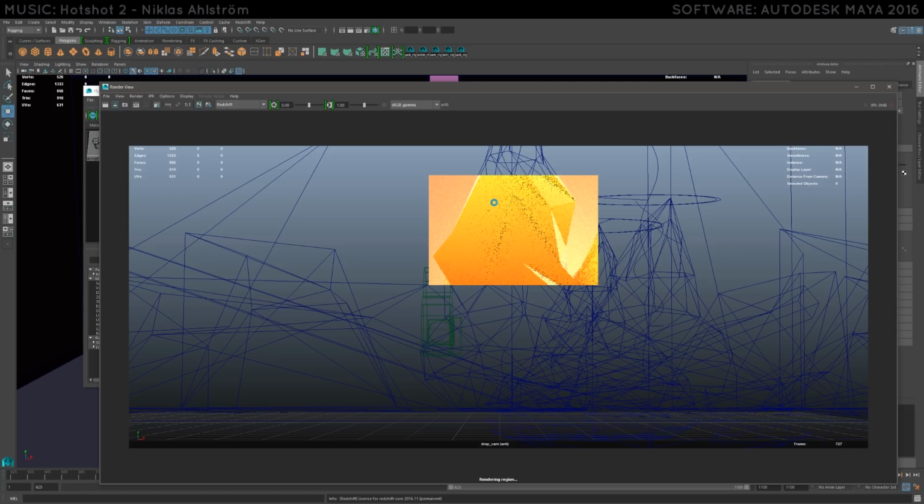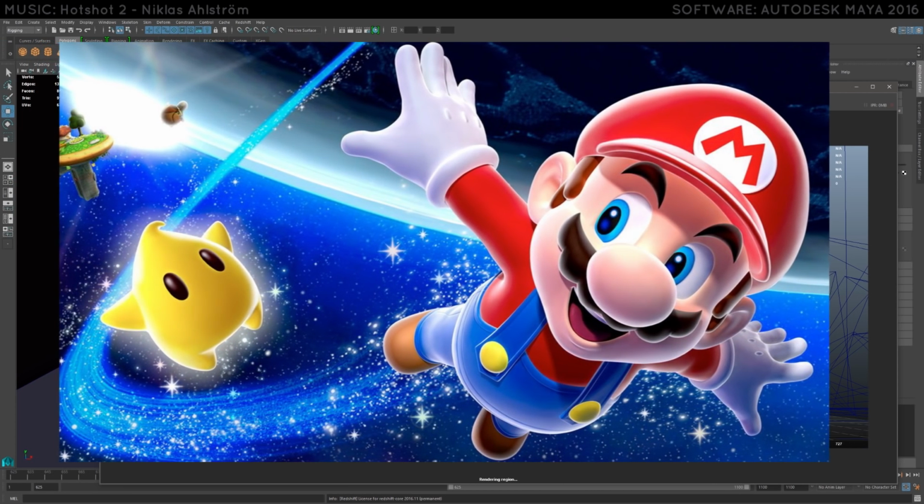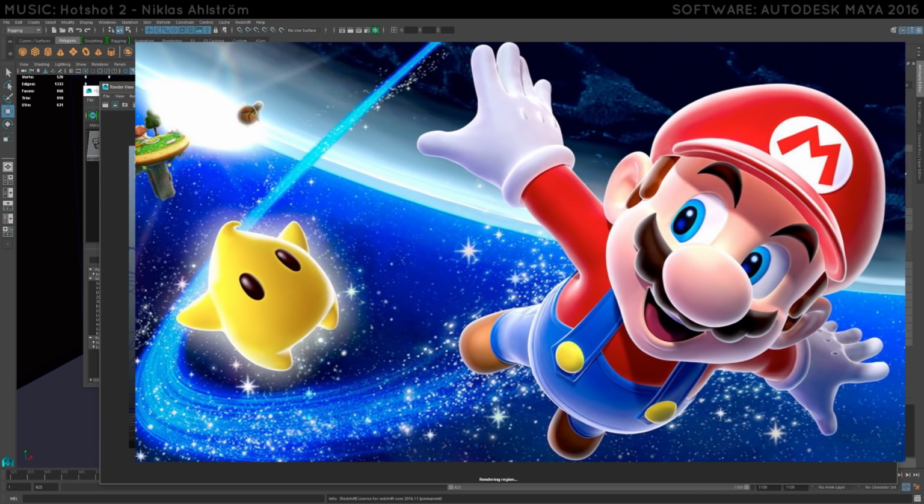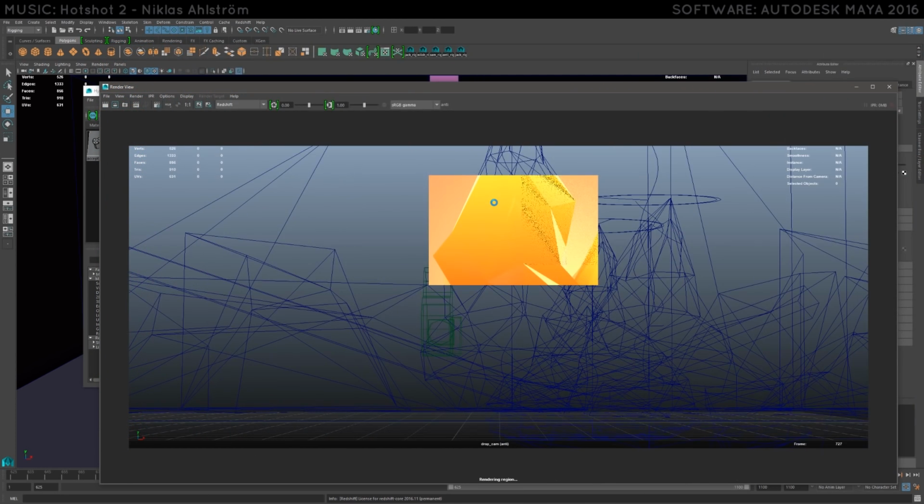This is what you would use on, if you've ever played Super Mario Galaxy, you can see that Mario has this bright edge to him all the time that makes him really stand out from the background. It's the same principle. You add a rim light into the shader.